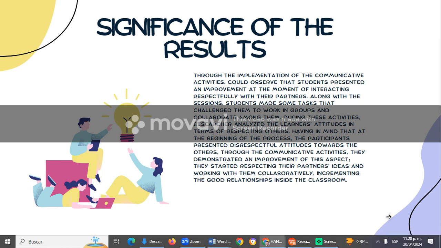Significance of the results. Through the implementation of the communicative activities, we could observe that the students presented an improvement at the moment of interacting respectfully with their partners. Along with these sessions, students made some tasks that challenged them to work in groups and collaborate among themselves.